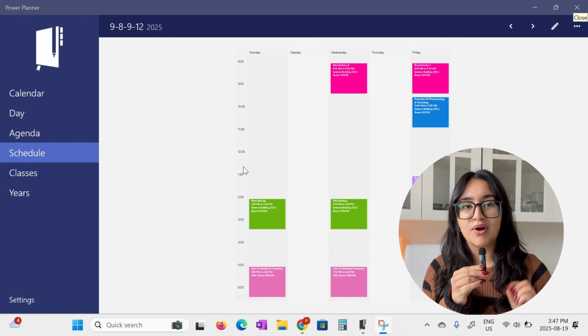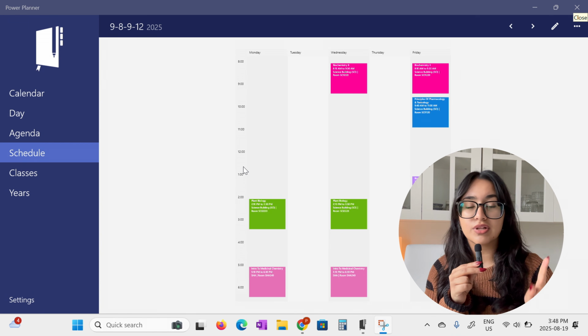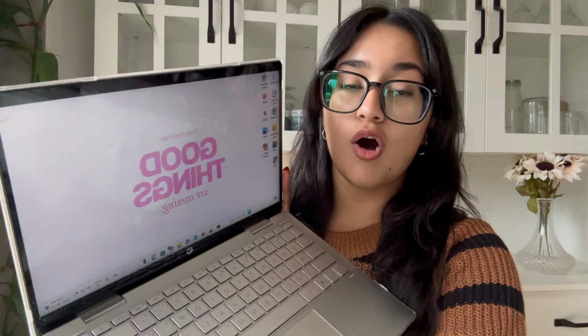So I really just use the basic parts of Power Planner. It really helped me stay on top of my classes, be organized, and make sure that I'm not missing a class. That was literally all that I have on my computer for my digital organization system. And if you want an in-depth video of my Anki and also my Notion, let me know.